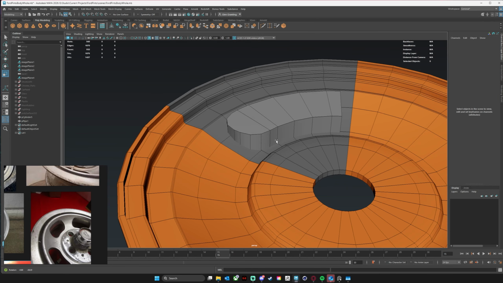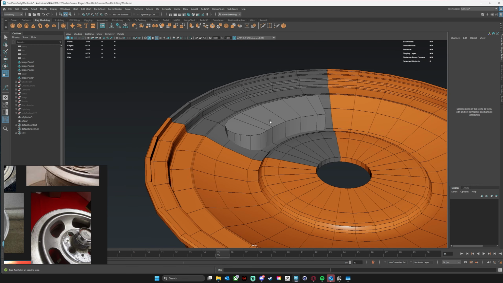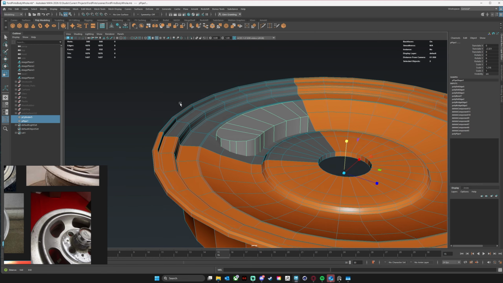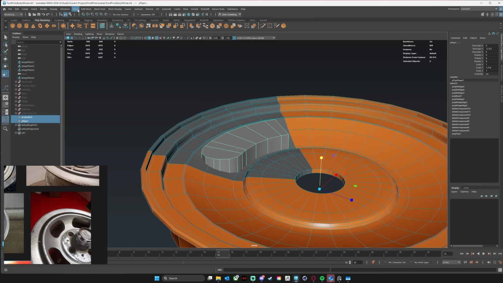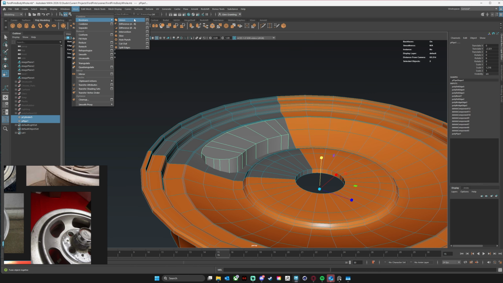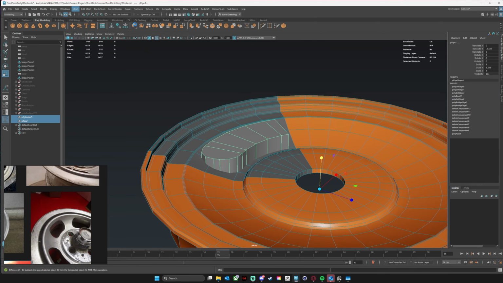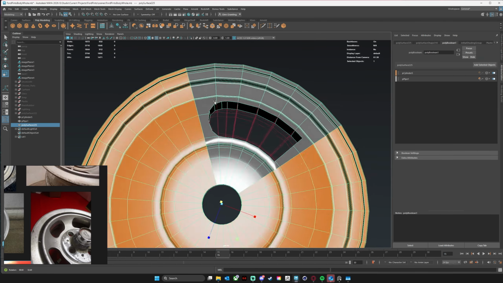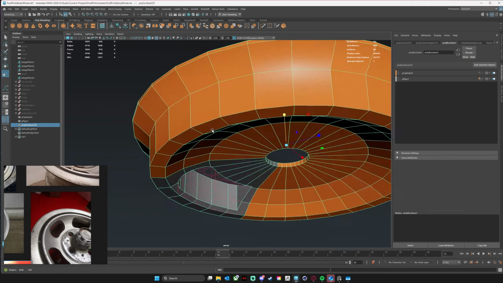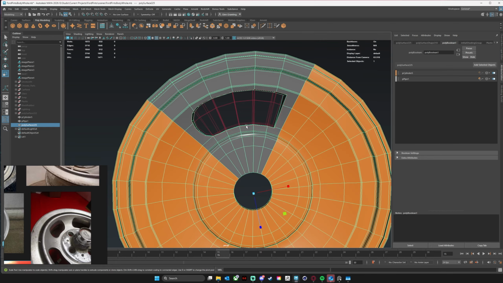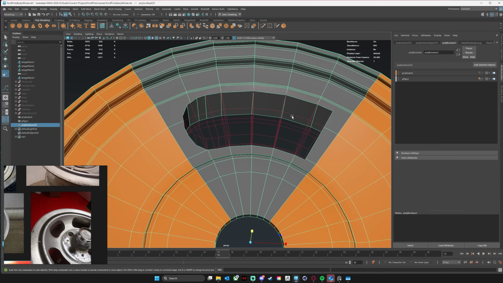And we can use a Boolean function. So we're going to select the base, shift select this part, and we're going to go to mesh Booleans, difference A minus B. All right, and that will cut that shape out for us for the hole. Again, I'm not worried about this side. We're going to flip it over here in a second.